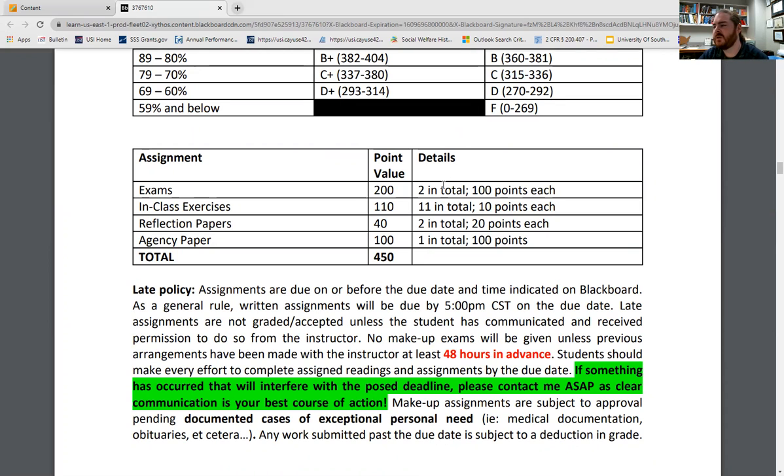So we're going to have 2 exams in the class, 100 points each. We're going to have 11 in-class exercises for 10 points apiece. And you're going to have 2 reflection papers, 20 points each. And then you're going to have a large agency paper, just 1 in total, 100 points.